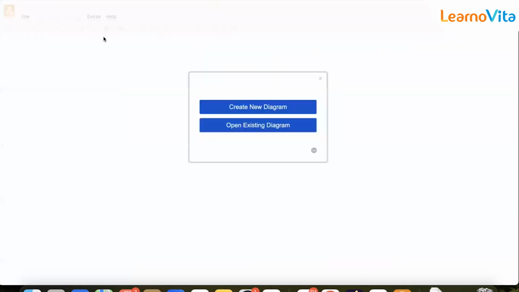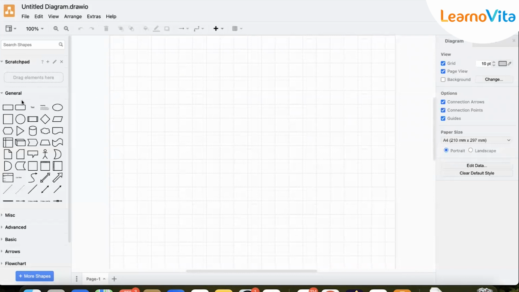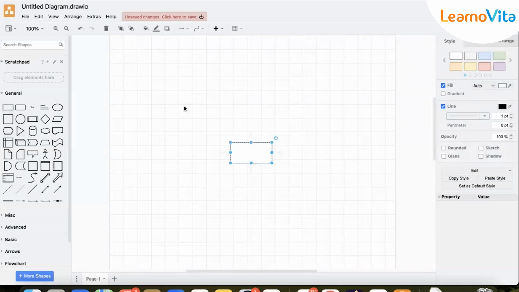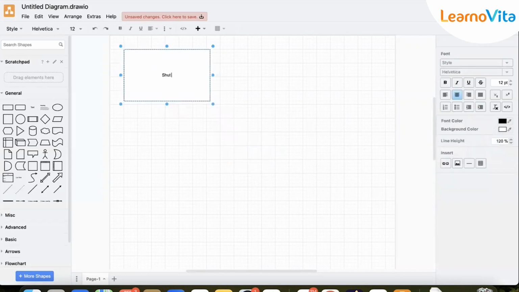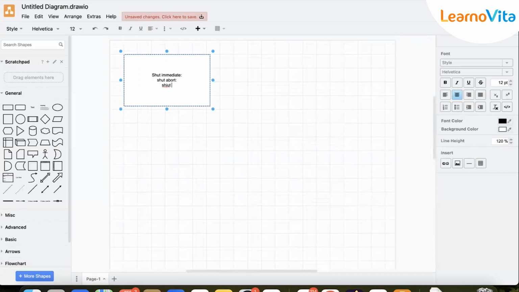How the database starts or shuts down. Okay, let's understand the shutdown options. Shut immediate, shut abort, shut.